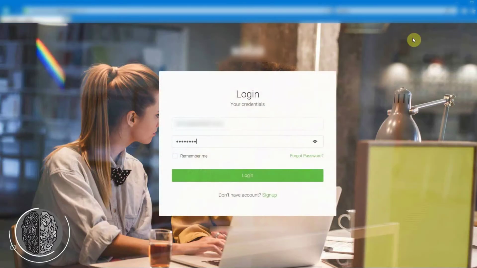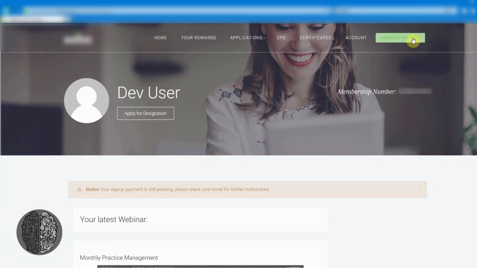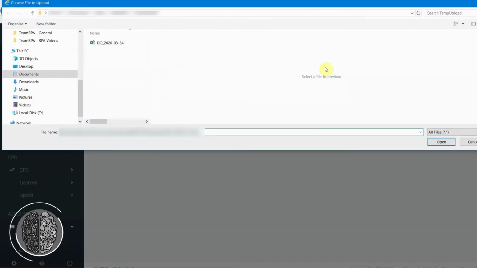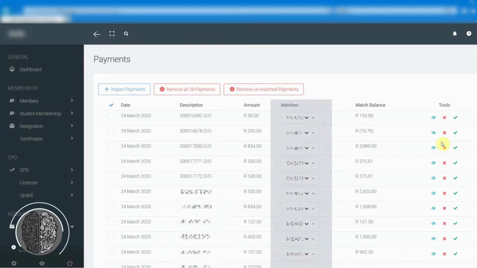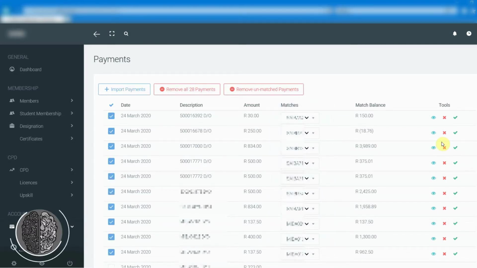I start by logging in with my assigned credentials and navigate to the Import Payment section, where I can upload the document. The system matches each transaction by its unique identifier, so I only need to select the successfully matched transactions and allocate the payments.